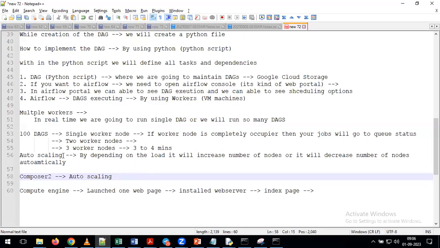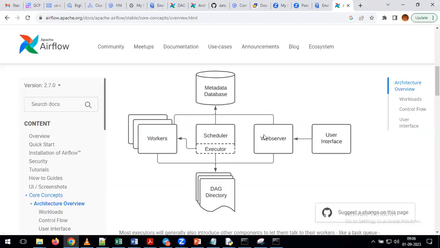With that, it will increase the number of worker nodes, or it can decrease the number of worker nodes. And the same thing, we are linking with our Airflow architecture. As part of running the scheduler, it will schedule the job depending on the job execution or job operation. It will assign all the tasks to your workers, and within the workers, it will trigger all the tasks.